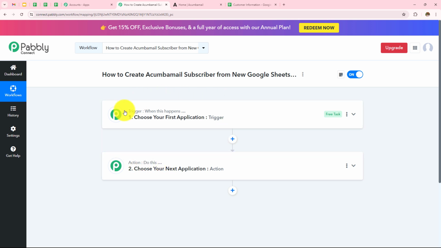So trigger is basically an event which starts the automation of a workflow. There can be only one trigger in a workflow but as many as action applications as you want. Here in this workflow, I want to create a Akumba Mail subscriber from Google Sheets tables row, which means whenever a new row will be added in Google Sheets, a subscriber will be created in Akumba Mail, which means whenever a new row will be added, this complete workflow will get triggered.